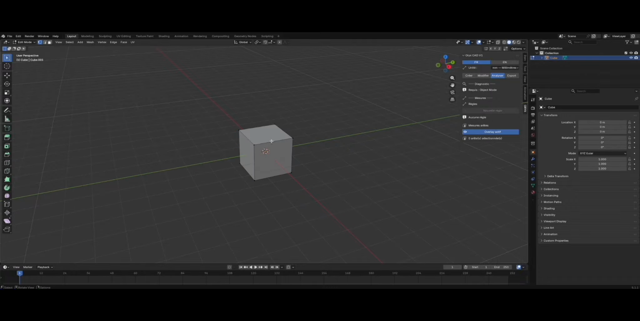Start with precision. Oryx CAD gives you real-time edge measurement directly in your viewport, so every dimension is intentional, not approximate.